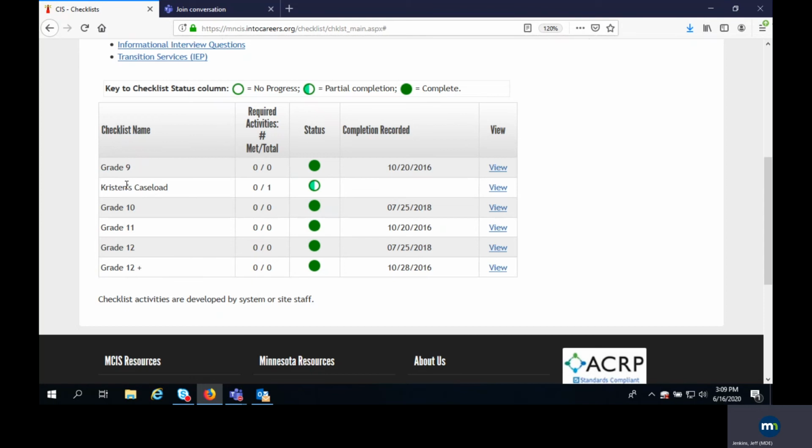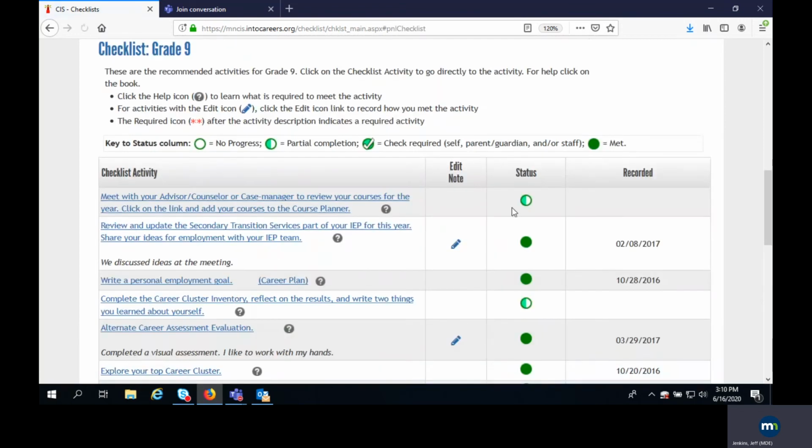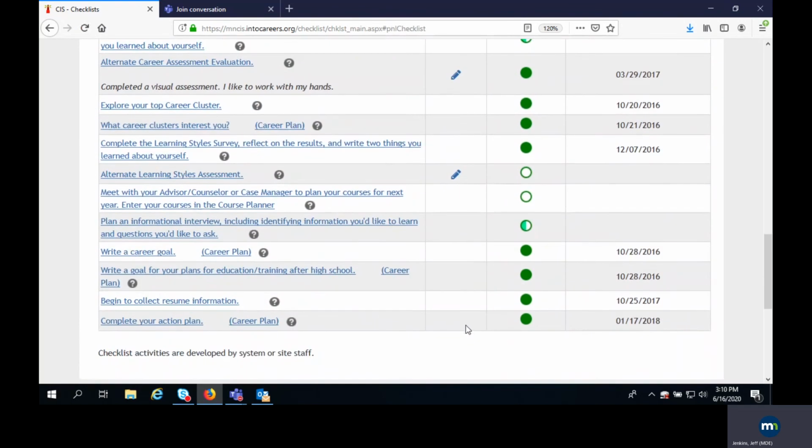So your client, if they're in high school, could still be assigned to a particular checklist, so they may see multiple ones on their account. I created just a Kristen's caseload checklist to show you some things that might be more activities that are focused towards voc rehabilitation, because you may not be doing course planner or ACT activities that are in some of these default ones. They're quite lengthy. I can show you very quickly. They're pretty involved.